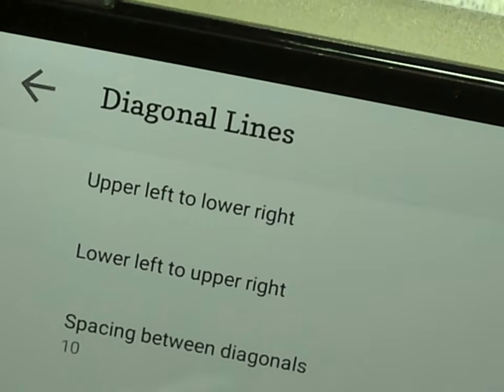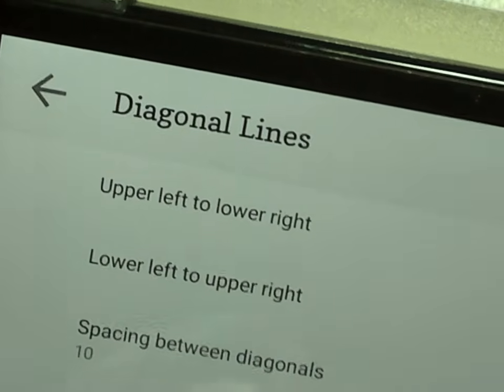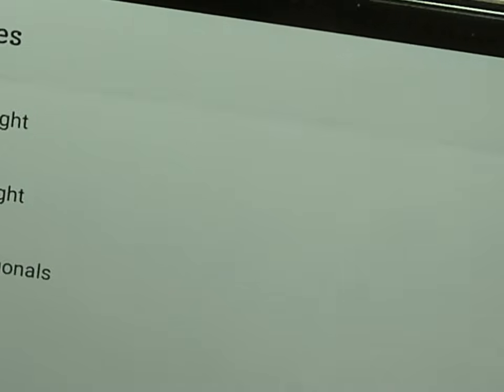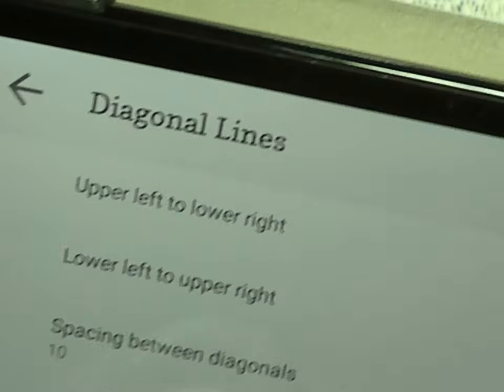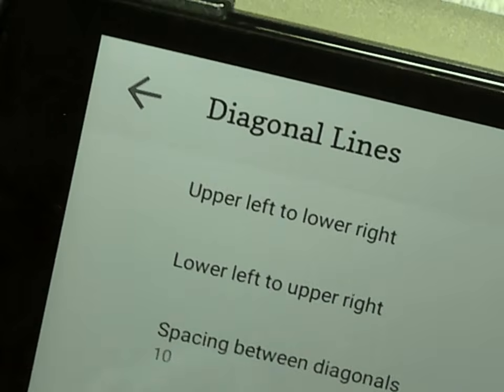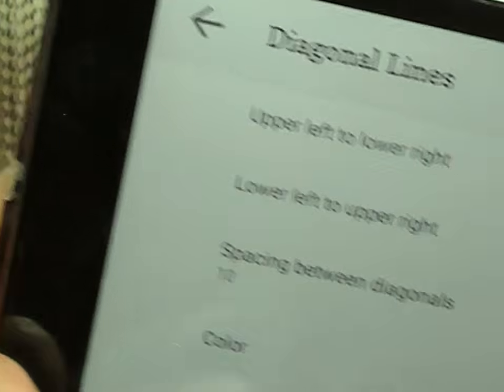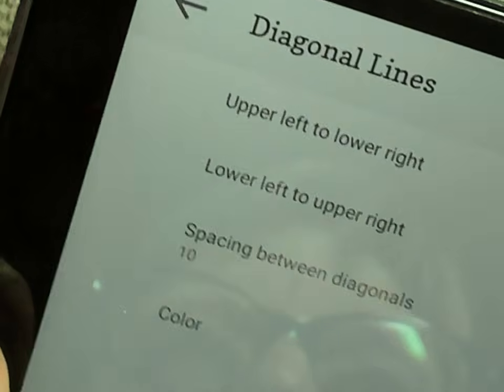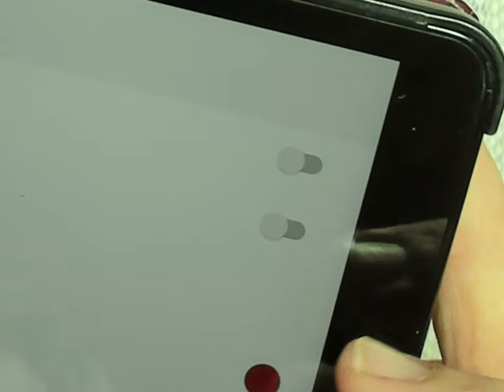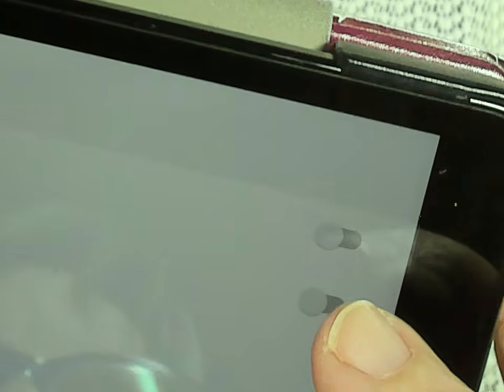You can make your lines go upper left, so that would be up here, down to the bottom right. Or you can make your lines go lower left, which would be down here, to the upper right. So I like my lines lower left to upper right. So I'm just going to move all the way over to this other side and click that button.